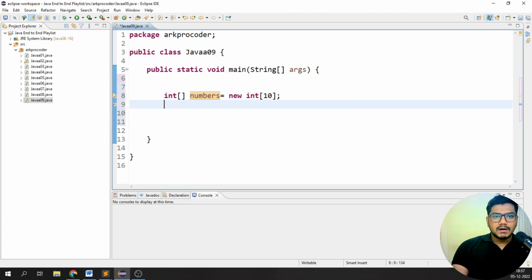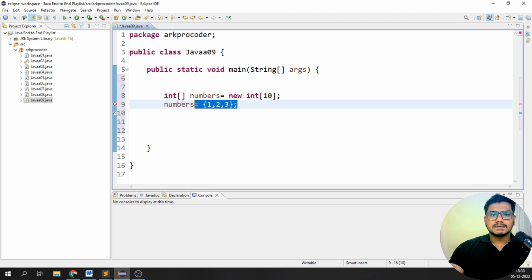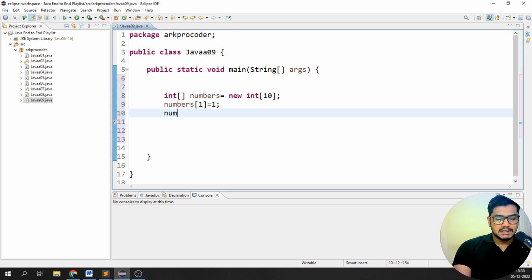Then I can say numbers is equal to, and directly add the numbers like 1, 2, 3. But you can see I'm getting an error, because an array constant can be used only in the initializer, so I cannot use it like this. Instead I can say numbers of index 1 is equal to 1, and numbers of index 2 position is equal to 2. Like this I can assign up to 10 values.